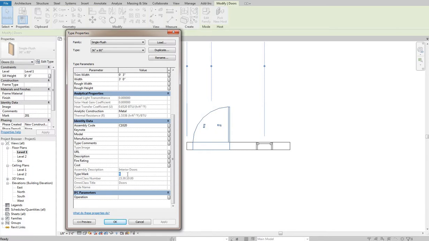Doors, it's not very often that you'll see somebody use a type mark for doors, because normally you use a mark for the doors because they simply have the room number and more their location identity tied to a mark rather than a type mark. But this can be helpful when you do an ordering schedule or something like that.